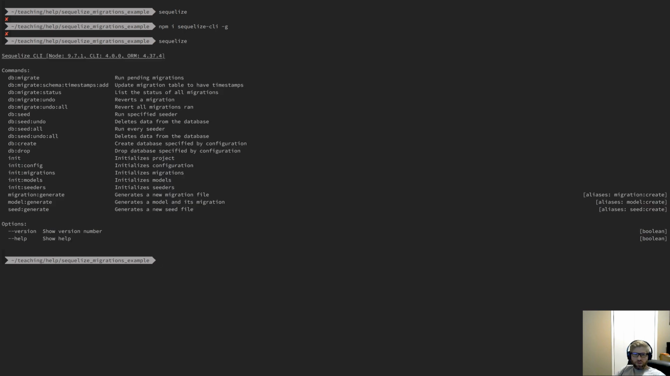So if you haven't installed the CLI yet, you would do npm install sequelize-cli -g, and that will install it globally to your system so you can use it in any project folder. And once you do, then you can run sequelize. And since I have the package installed, it gives me a list of all the commands I can run. If you don't have the package installed, you'll see an error, so just be aware of that.